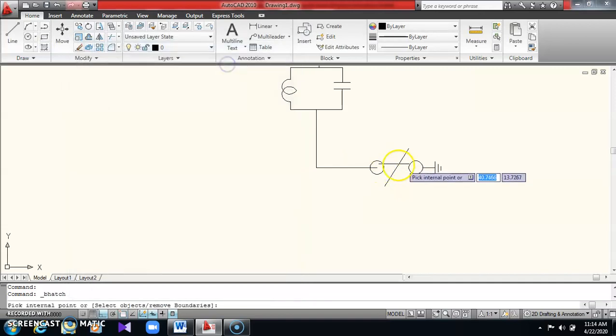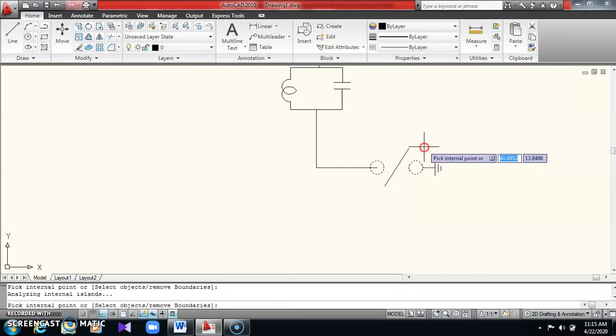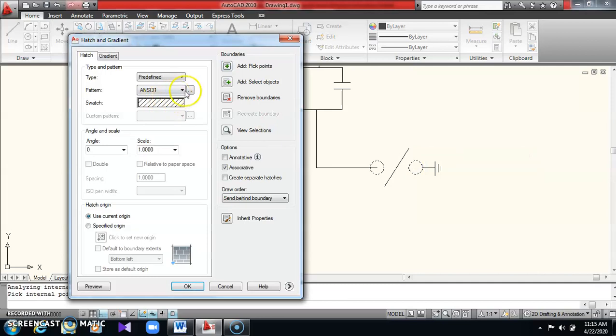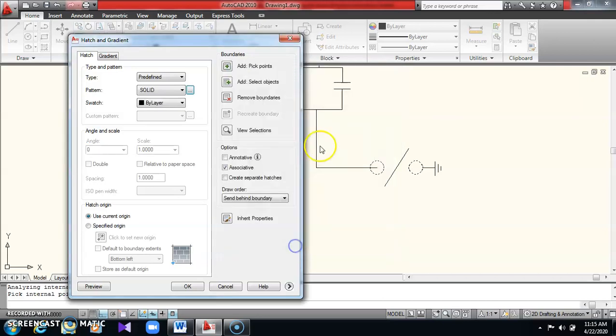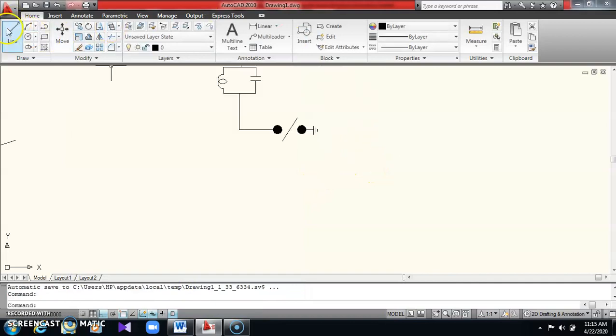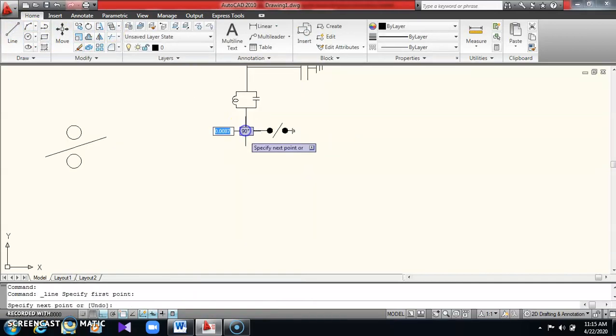So add pick point, this one. So now make it solid, and I'm using AutoCAD 2010. So in the new version above itself it will display. Here it is showing box. Okay. So now this is connected to isolator.